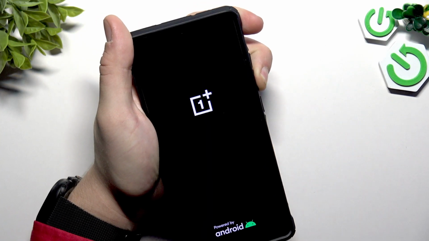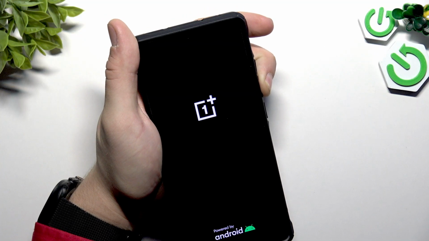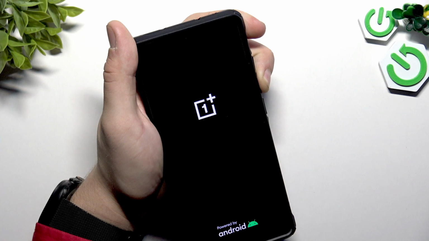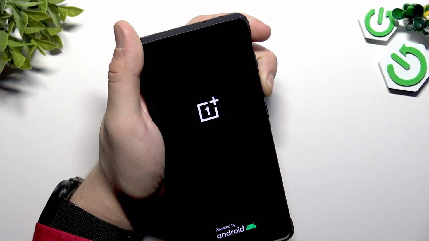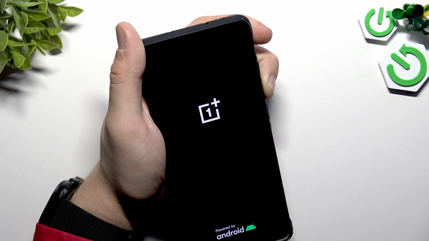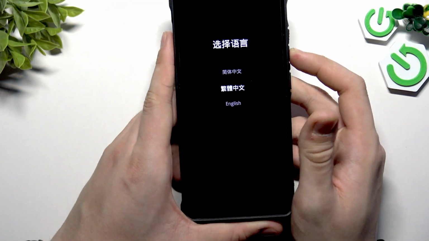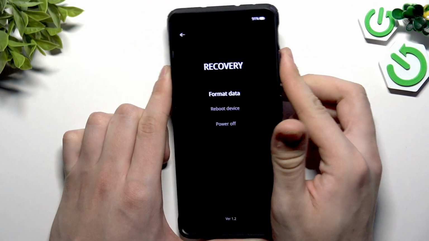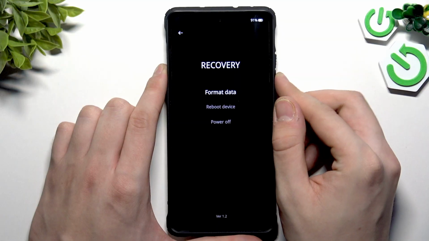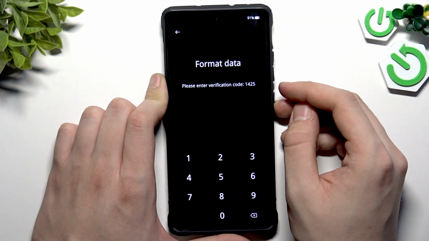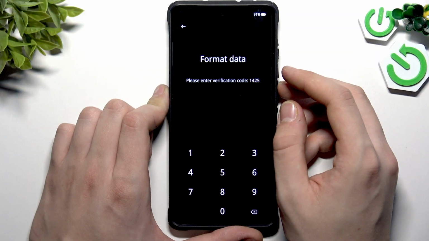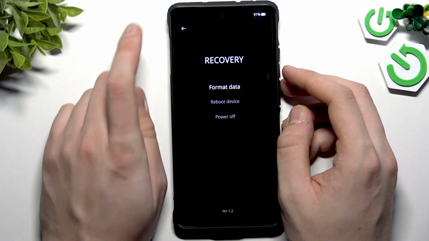When you see the OnePlus logo, hold only the volume down button. Hold it till you see the language menu selection. Here, as you can see, we need to click the volume down button to English. Just select your own language. Here, click the power button, wipe data, rewrite this code, and confirm that you want to factory reset this device.